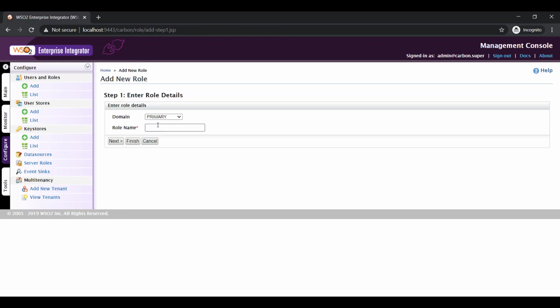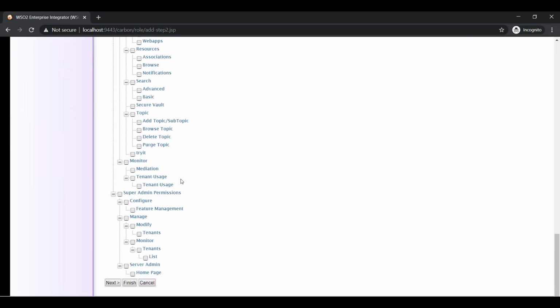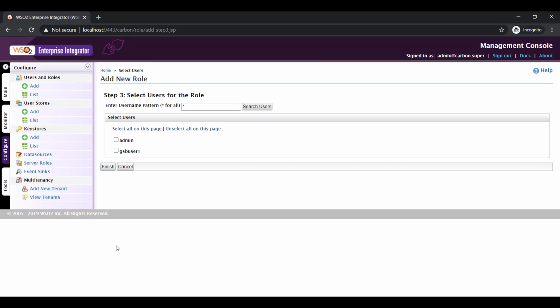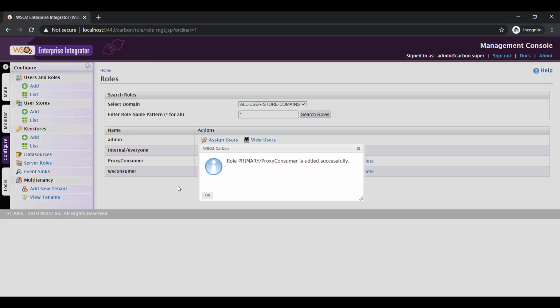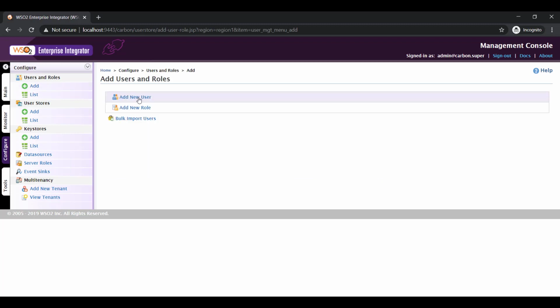You can leave the domain as primary, just give a name. So I'm going to give the name Proxy Consumer. Click on next. For the purpose of this demo, you can leave these roles; we don't have to select a particular role from this list. Click on next, and if you have any users to be selected here, you can, otherwise just click finish. Now that we have created a role, next I'm going to create a user. It's almost the same set of steps as for the role. So again, click on add, create a new user.